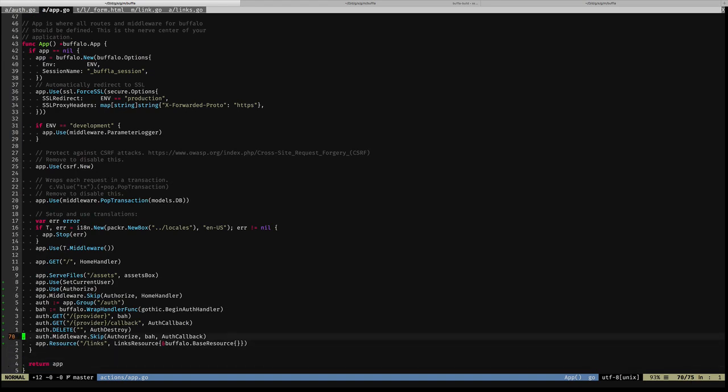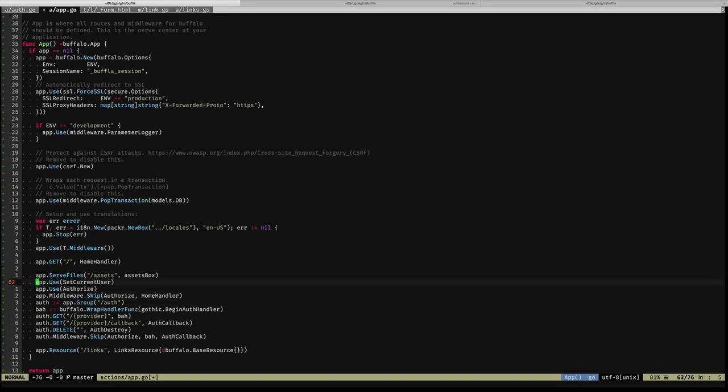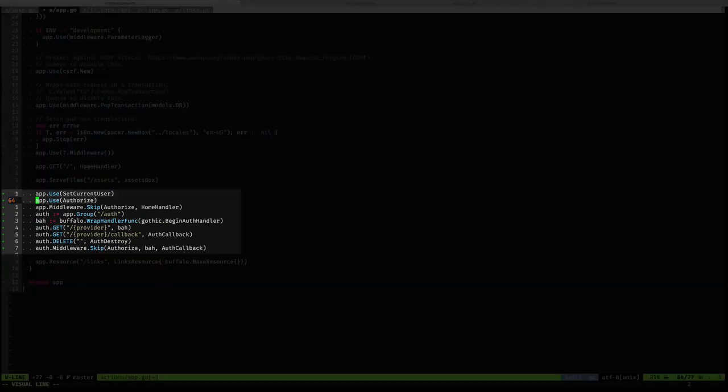When we generated the goth-auth, we got this section here added to our app.go file. And you notice it starts with set current user. Then it says authorize. So right now, because of this line, the entire application, every single page in the application requires a user to be logged in. Now that's not always what we want, so we're going to skip that authorize middleware for the home handler, because we want to be able to hit the home page even if we're not logged in.